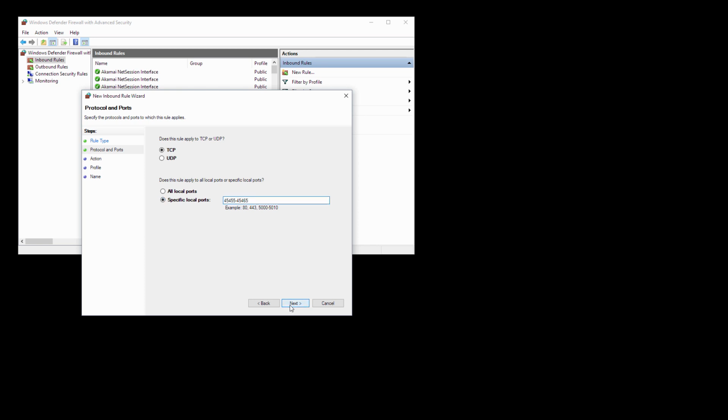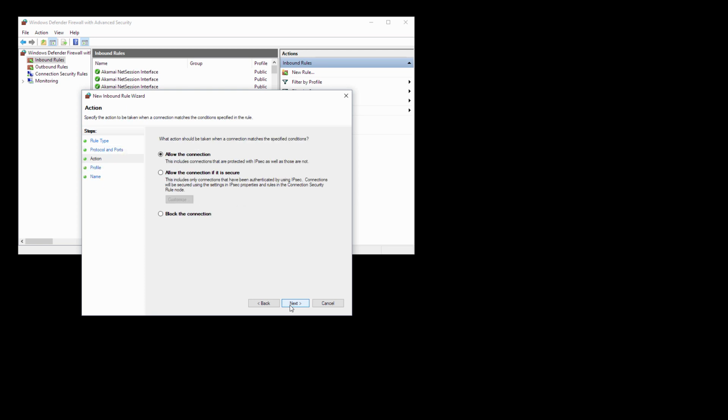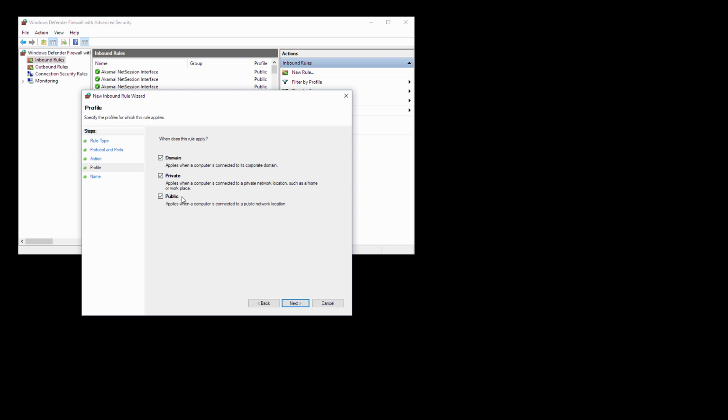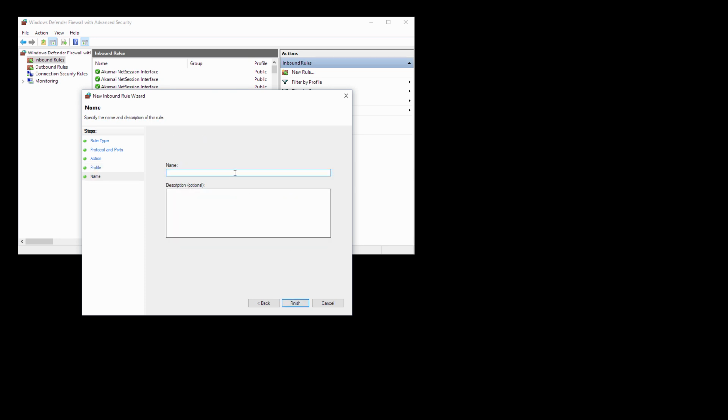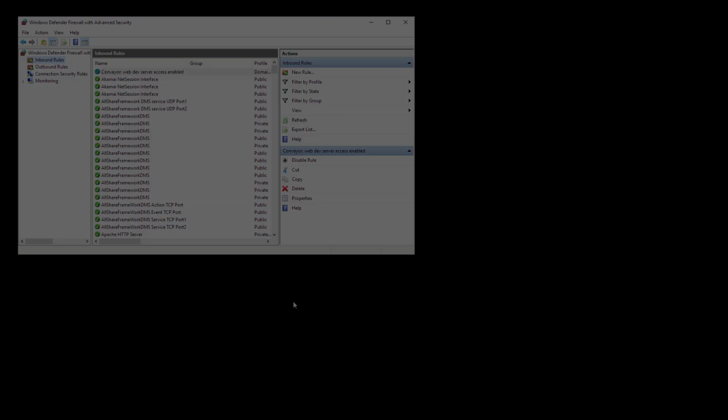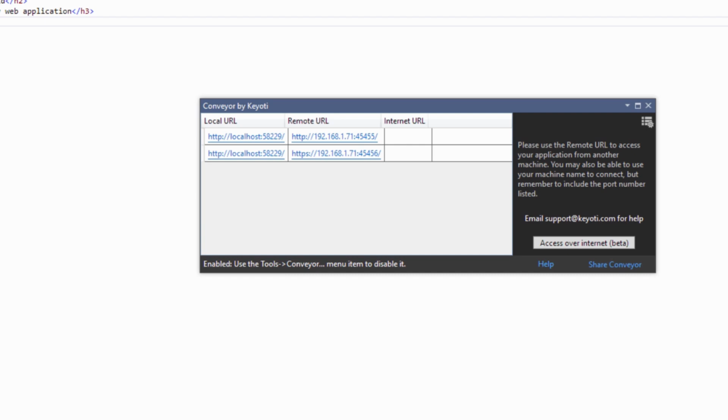Ports are assigned by Conveyor if they are free. You may want a bigger range if you run many web projects at the same time, or if you upgrade Conveyor and use fixed ports for each project. Then just give the new rule a name like Conveyor Web Dev Server Access Enabled. Now you can use the remote URL shown in Conveyor to access your application from devices on your network.